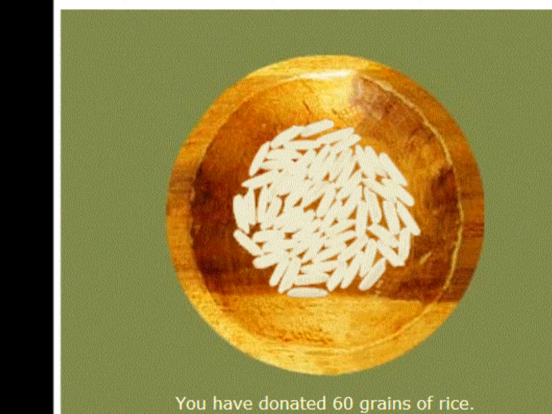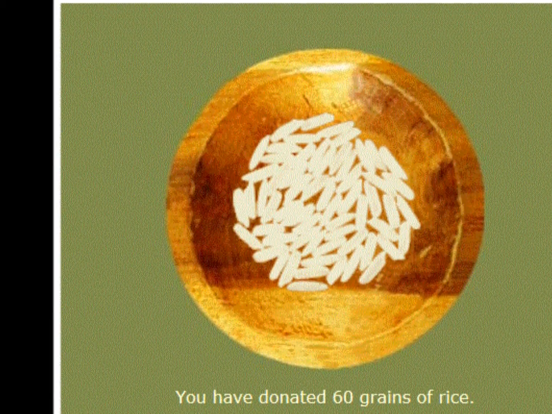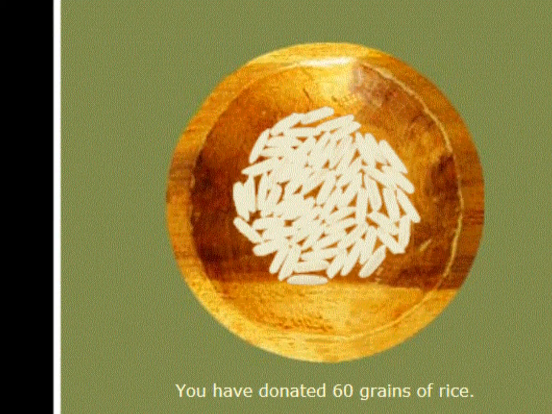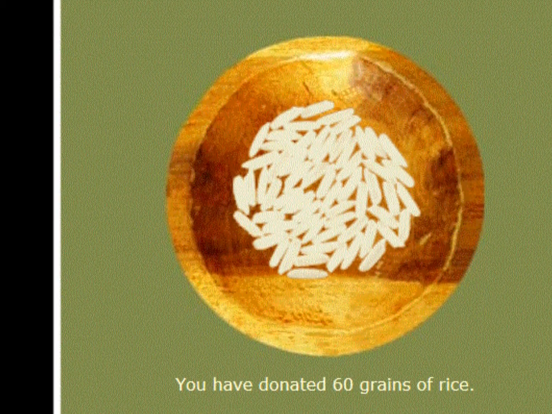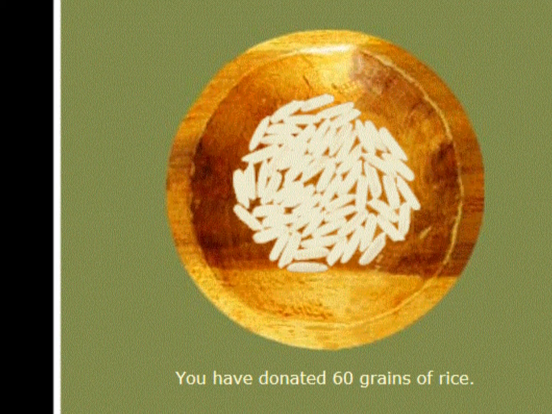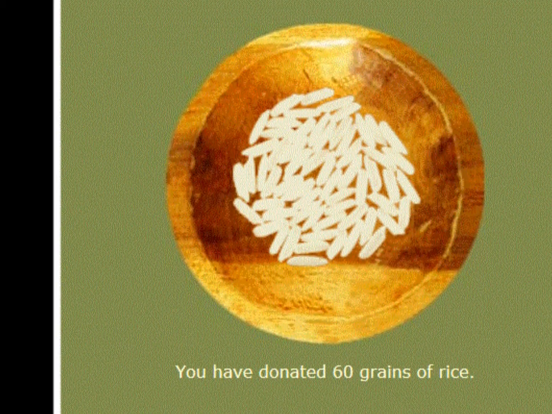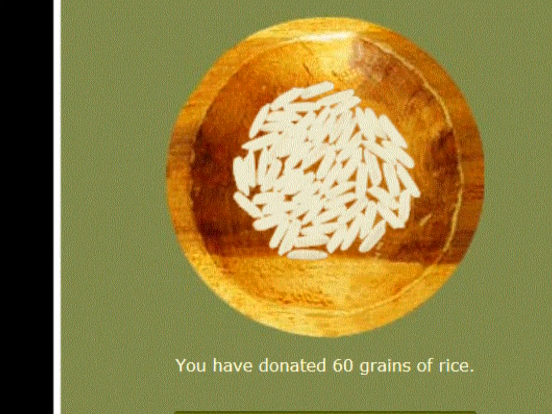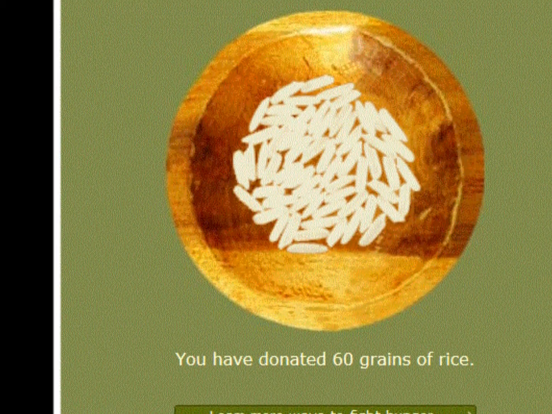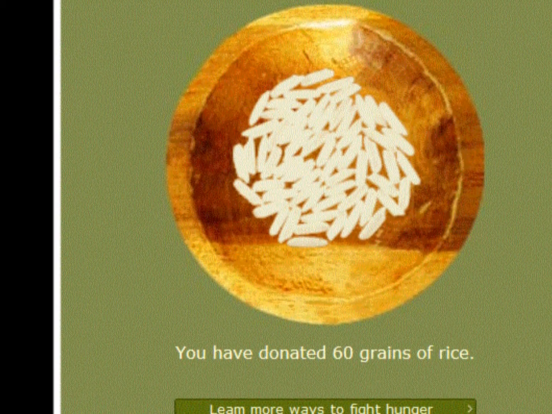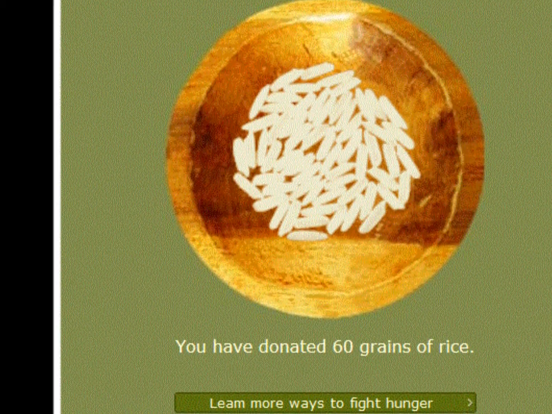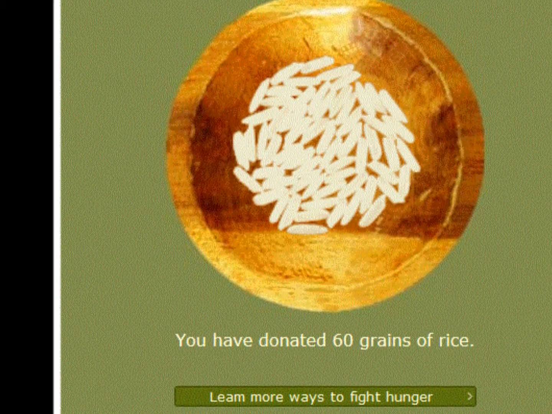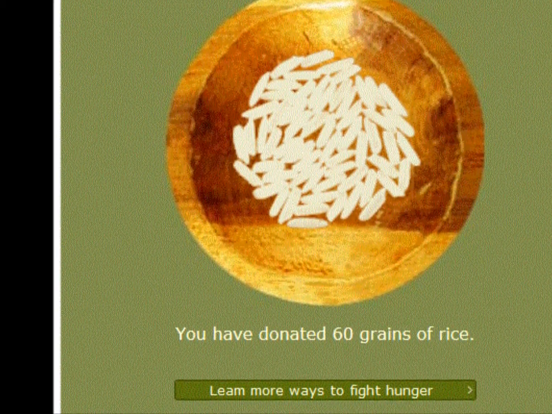For every correct answer, it results in a donation of 10 grains of rice. It takes about 75 questions, 750 grains of rice, to equal 1 cup of rice donated. And while a cup of rice here may not seem like a lot to us, if that's the meal for the day, a cup of rice makes a huge difference, and it truly is an act of compassion to take a few moments and provide that to someone.